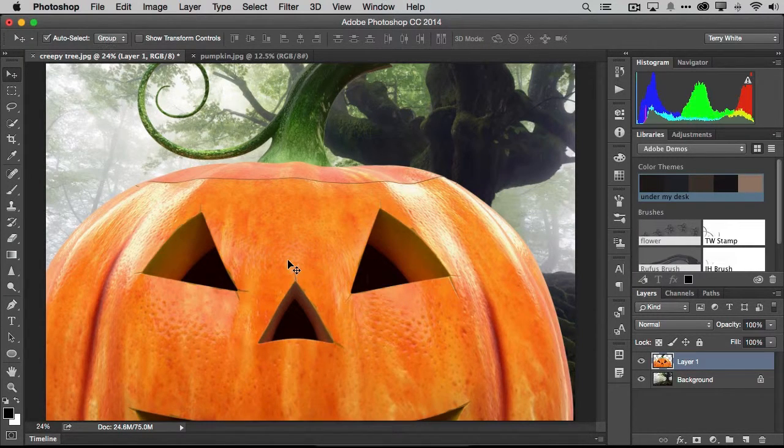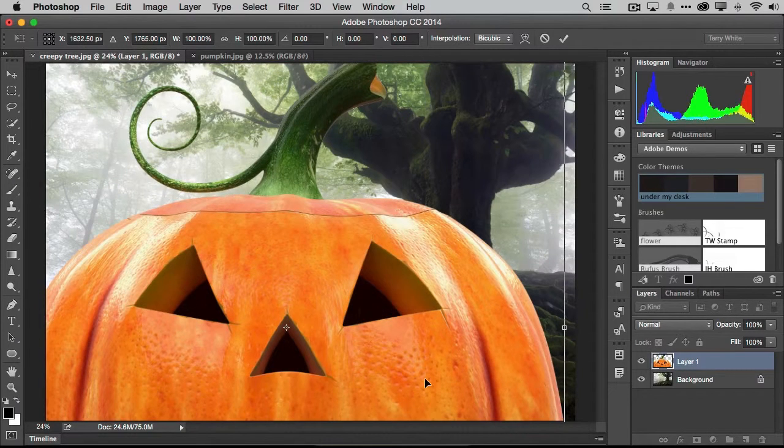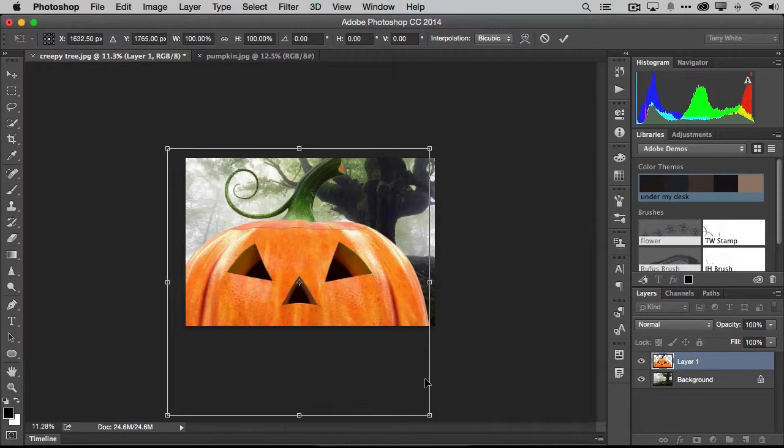So I'm going to hit Command T for Free Transform, or Control T on Windows. And I can't even see my handles. It's so big. To scale this down, instead of moving the image just to get to the other handle, what I'm going to do is hit Command 0 on the Mac, Control 0 on Windows. What that will do is, no matter how big your image is, no matter how far out those handles are, it will scale everything down so you can see all the handles.